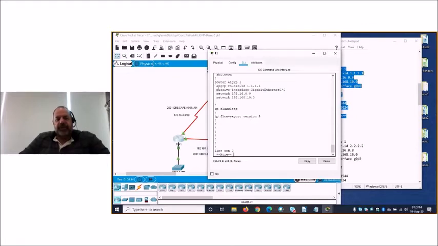And it's got router EIGRP 1. It's got passive interface. It's got the ID, and it's got the two network commands. So that looks pretty good.